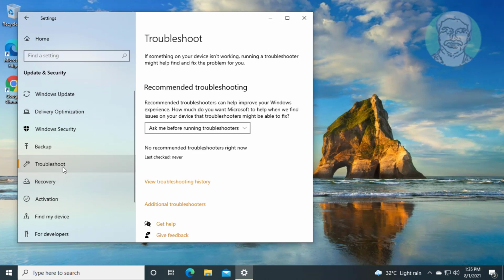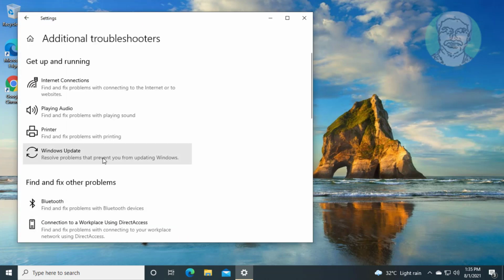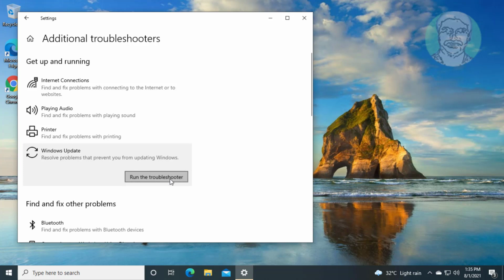Click Troubleshoot, click Additional Troubleshooters. Select Windows Update, click Run the Troubleshooter.